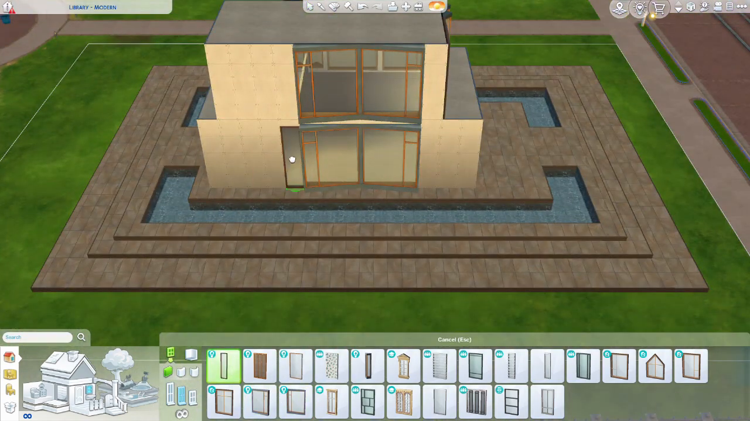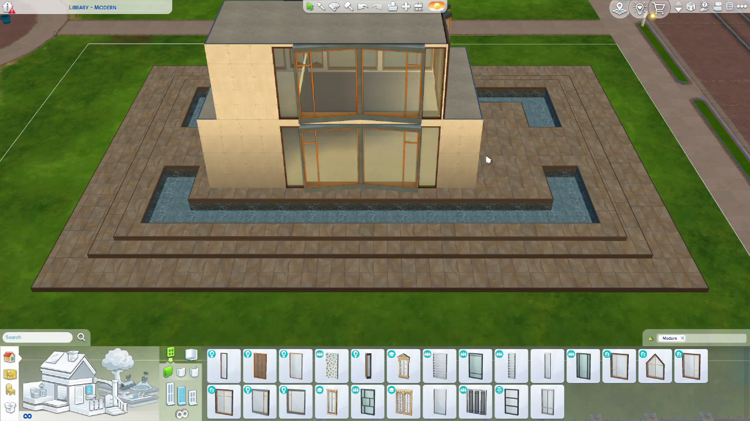Oh, I really like these windows because it looks like open books. I thought it was really a cute touch.